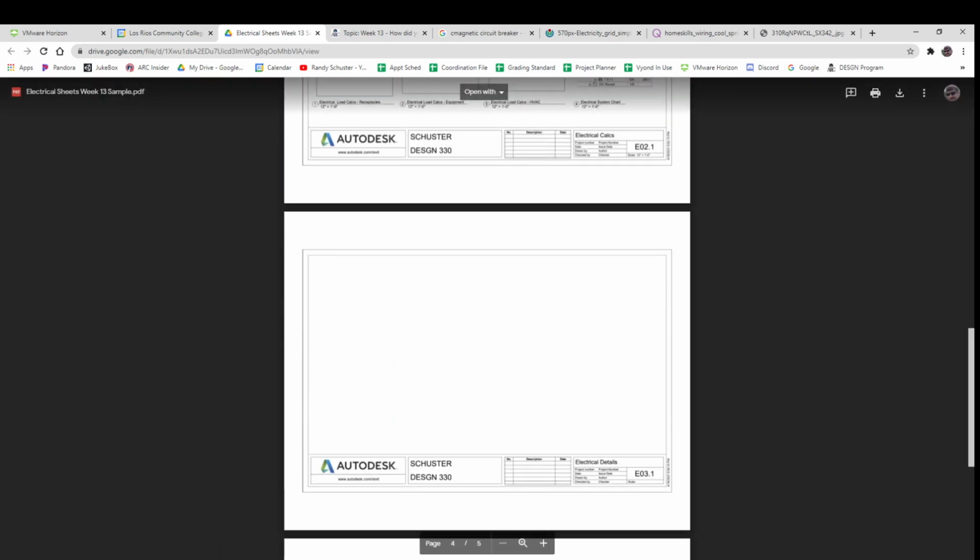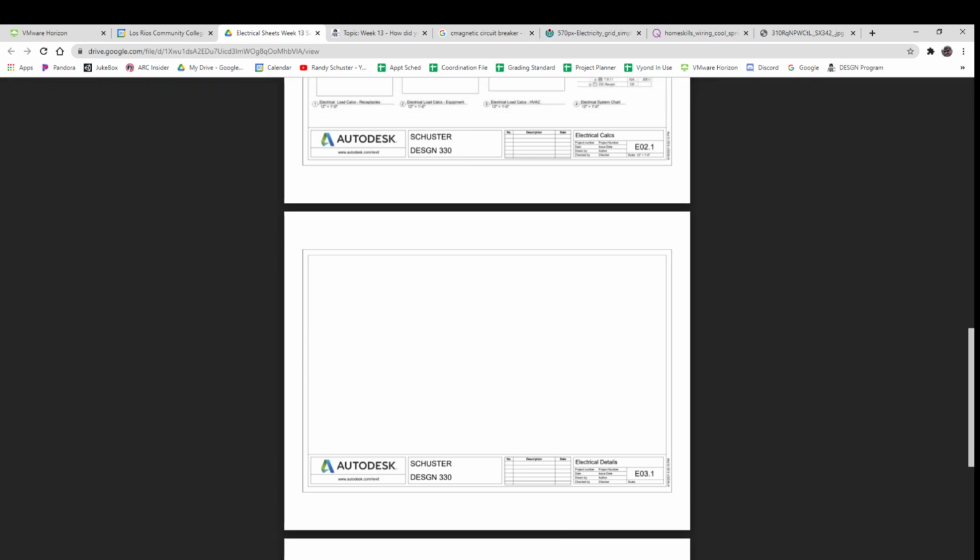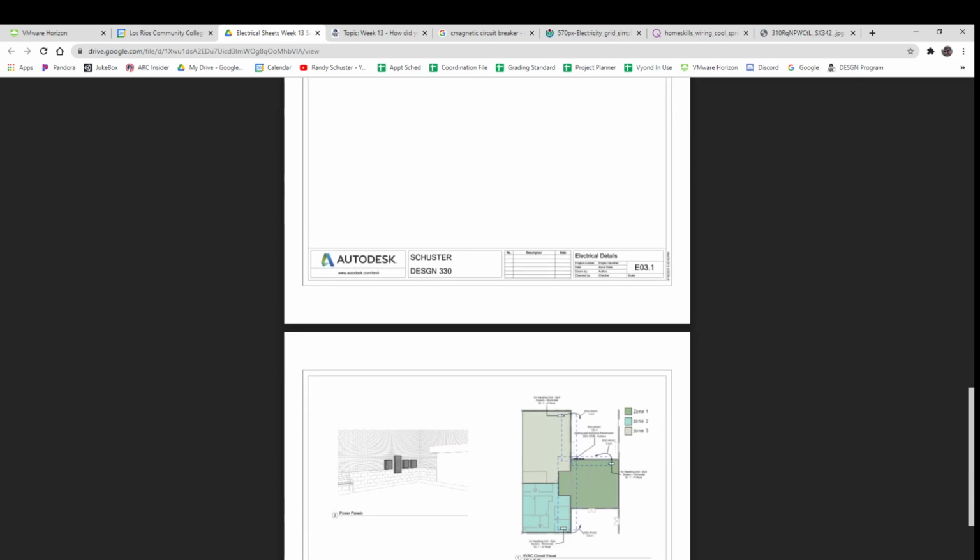Your last one are your electrical details. So you'll do 2 more electrical details this week. That will be 2, 4, 6. You should have 3 pages of electrical details to add in.